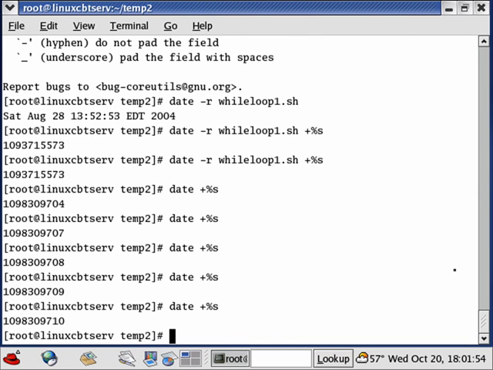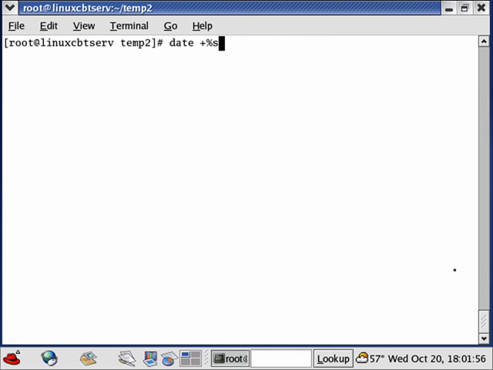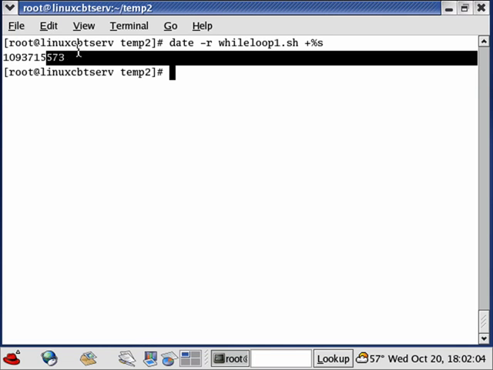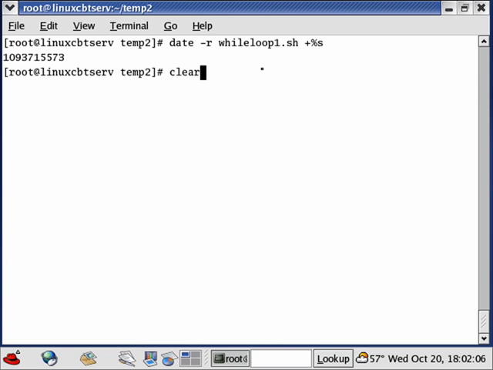We'll clear the screen, and we'll do a date -r on the while loop 1.sh file with the special formatting of %s. It gave us this number, and this number ends with 573. And now we do a simple date, and we get a new number. We can compare these two using conditionals within our scripts. We may want to make decisions on files based on whether or not the last modification time has changed, for example. And if there is a difference, you'll know.